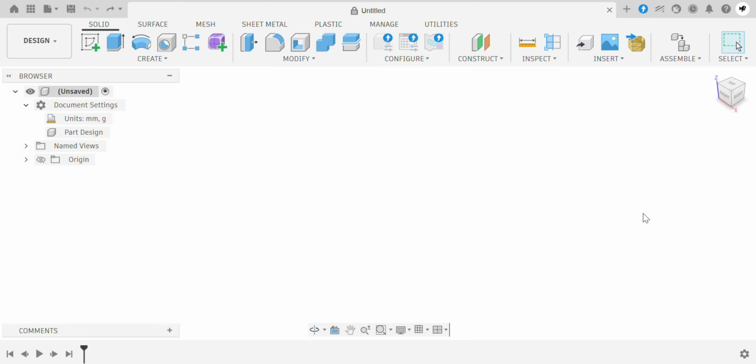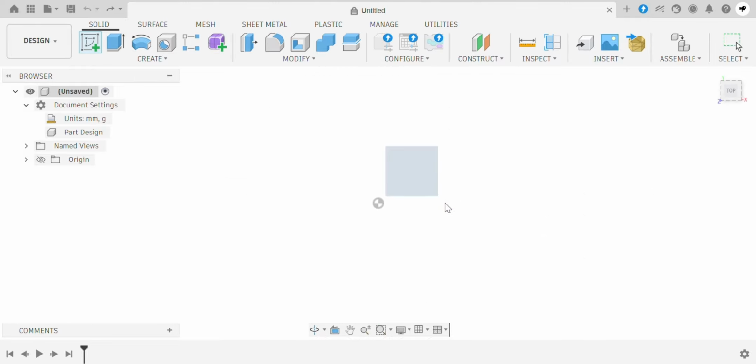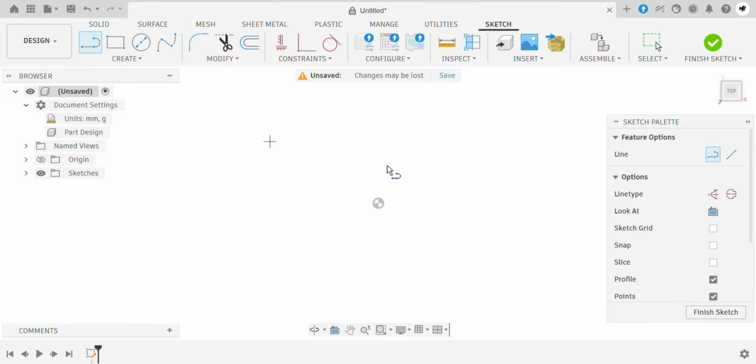Before we begin our first sketch, make sure we have a new design file open and ready here. Okay, first we'll start with the triangular prism model. So let's create a new sketch here. Select this plane. Then select the line tool. In the feature option, select the midpoint line option. Select the center point. And click here.